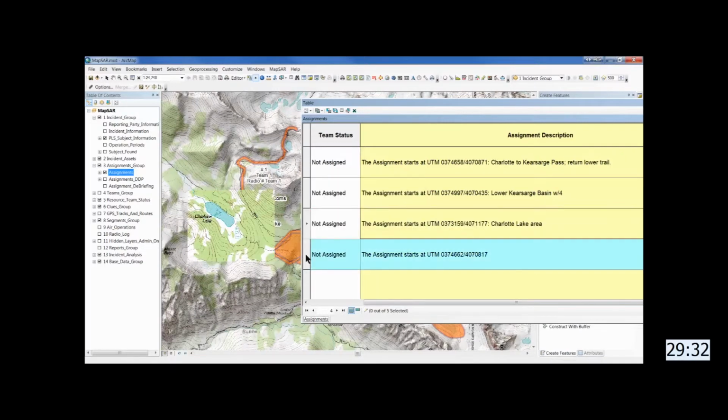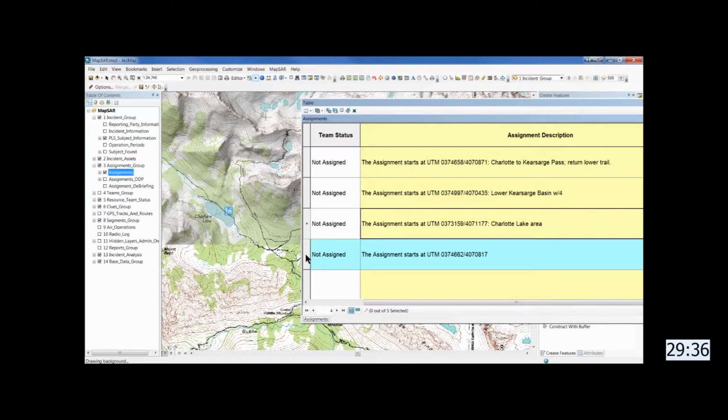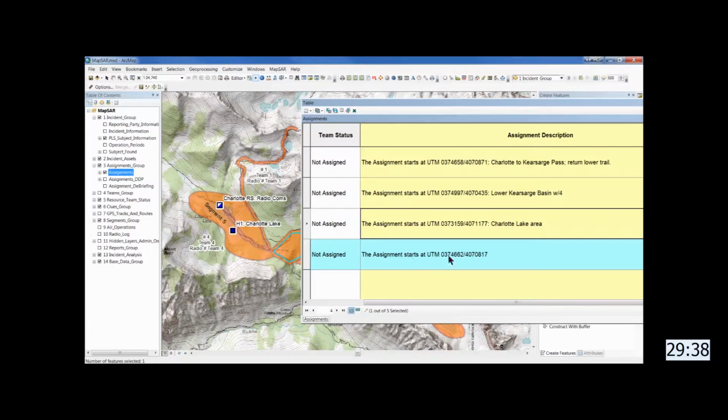Also, this particular information will appear on each assignment map. So it's important because it customizes the map for each team, so they know the coordinates where they're going to start, as well as what you've described as their assignment.